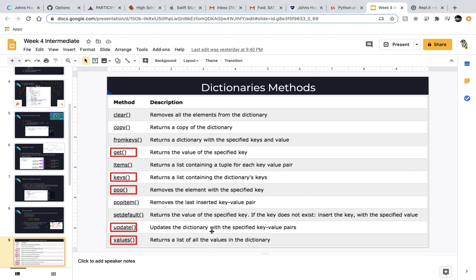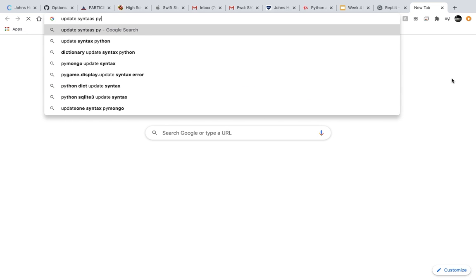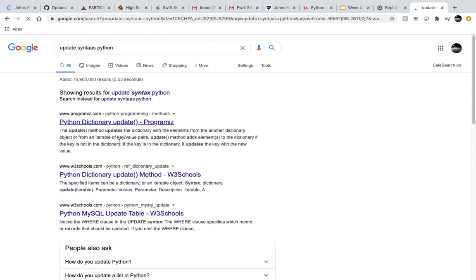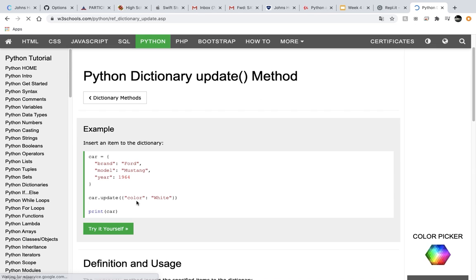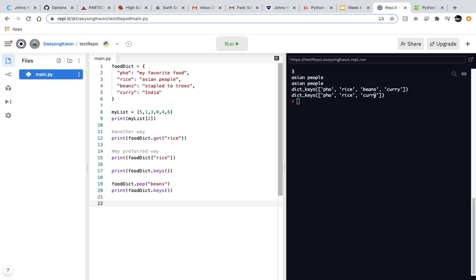So let's try that. Let me actually search it. Whenever update syntax Python, I spelled that wrong and I don't care. Let's see, W3 Schools, trustworthy. Okay, update color. Alright. So now I want to change curry's value, right?